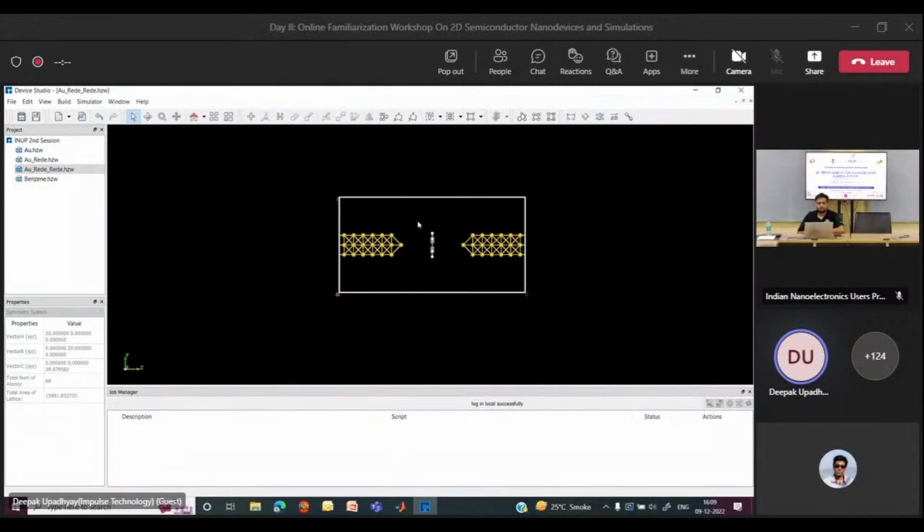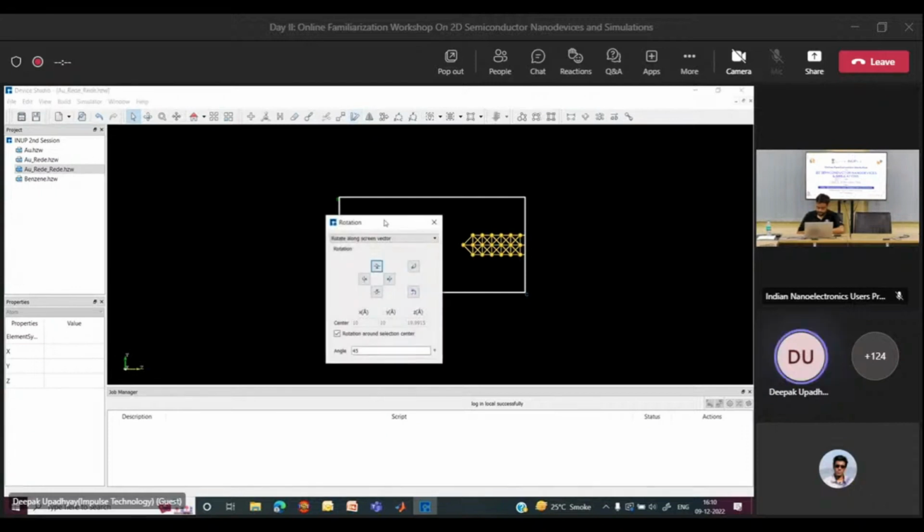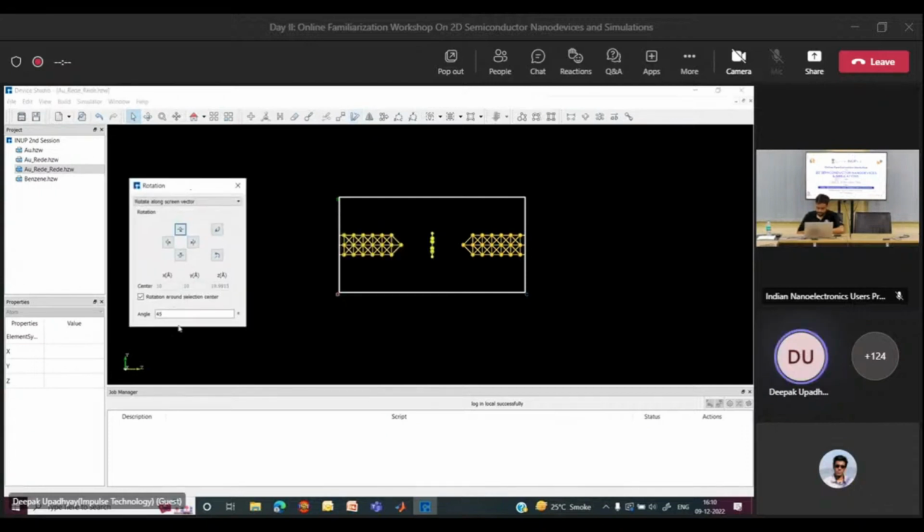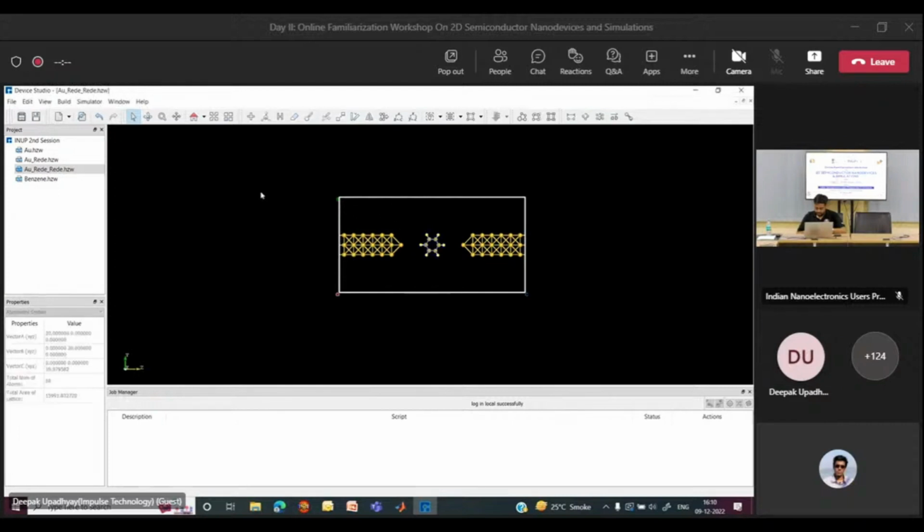If you want to rotate this molecular structure, select it and click on the rotation option. Here you can define the angle as well, 90 degrees. And again, if you want to rotate 45 degrees in the direction of Z, you can see I have rotated this benzene structure.